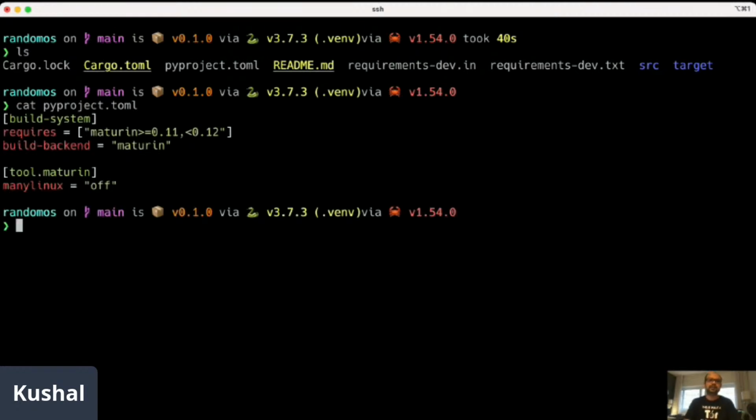Next big thing is the pyproject.toml. And here we are again saying we're using Maturin, the version which we are using, as the build backend. Because at the end of this particular demo we'll be creating a Python wheel, which is not manylinux compatible, I'm just saying that manylinux is off. This means it will create a native operating system and architecture-based wheel.